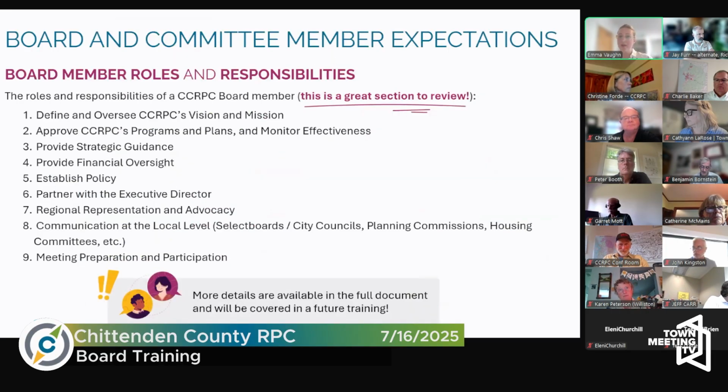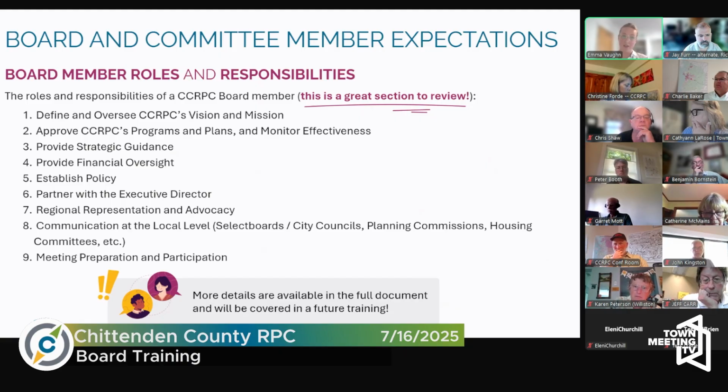And this is a super great section for members to review. I'm not going to go into detail because it would take up the whole time, but the handbook itself outlines the board member roles and responsibilities. So these are those nine, this is basically an outline, and under each one of these, it really clarifies what we mean by that. More details are available in the full document. I would strongly encourage you to look through this and ask questions. If something isn't clear, we would love to hear about it. If you have questions or comments, or want to learn more, definitely dig into this section and certainly reach out.